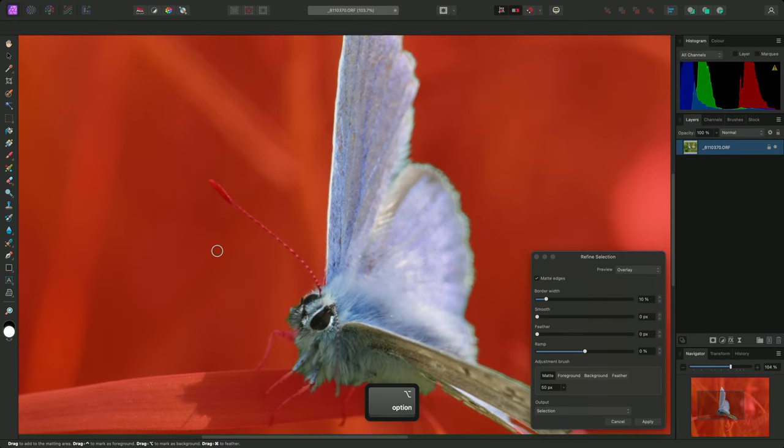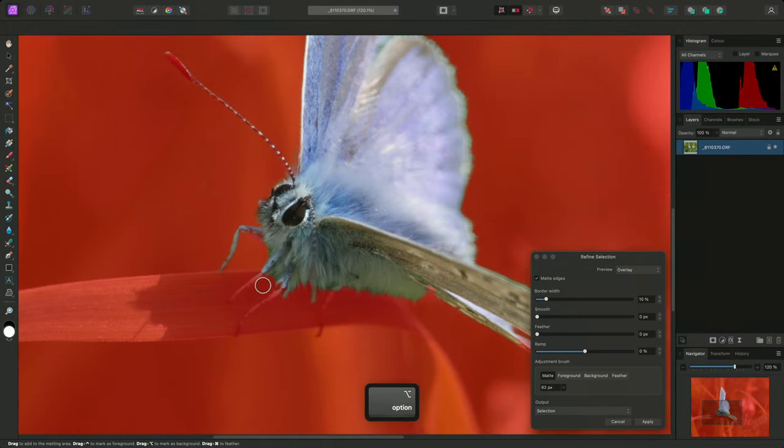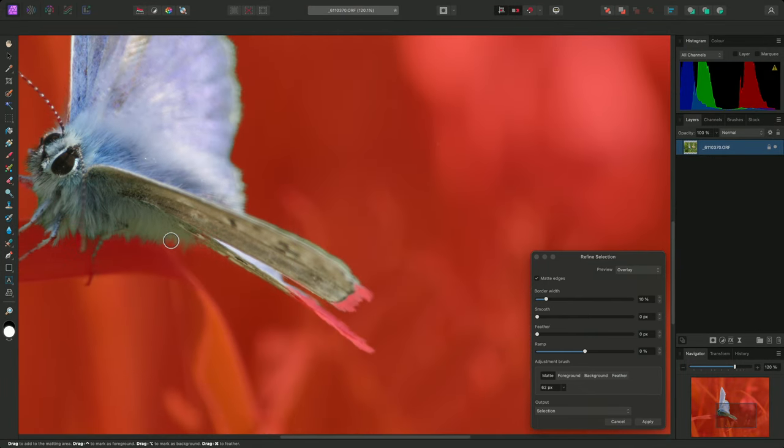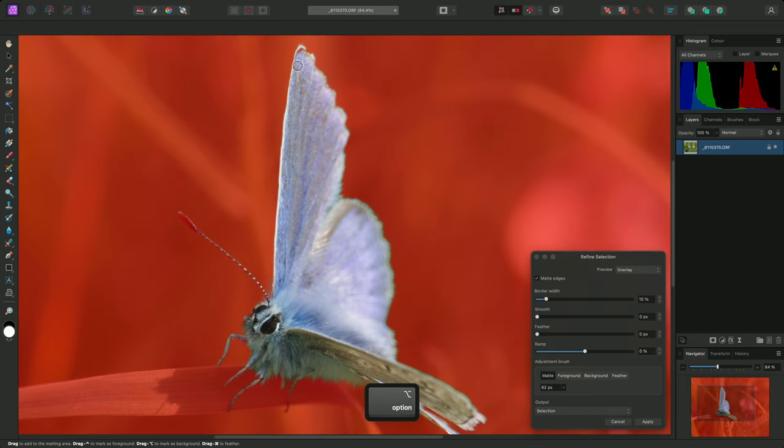Now with the matte brush, I'll just click drag over some of these areas, like the antenna, the legs, the furry area at the bottom here, and the wing detail to matte them and produce a higher quality output.